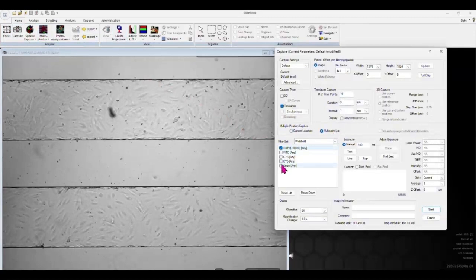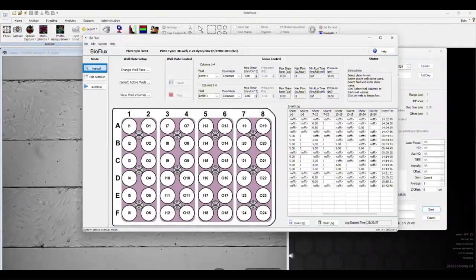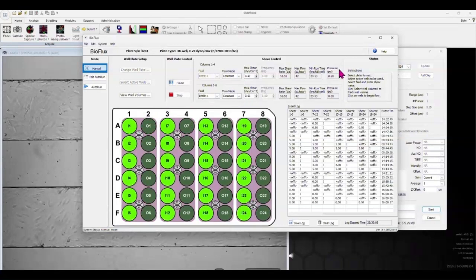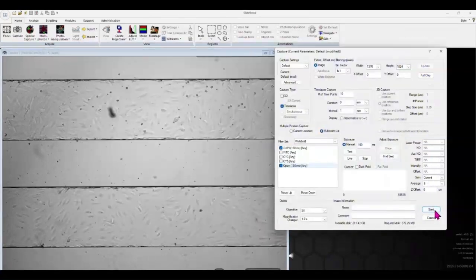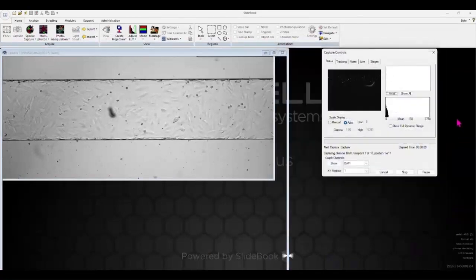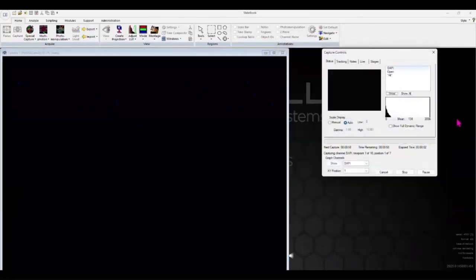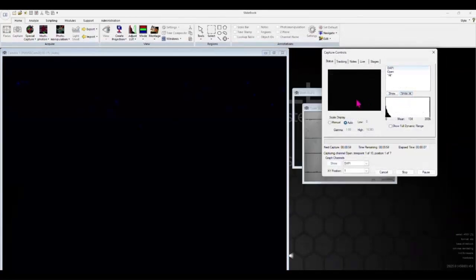Next, we launch the Bioflux software to initiate flow in all microfluidic channels at 0.5 dynes per centimeter squared. We're going to activate the delivery of pressure to every single microfluidic flow cell in the plate, and then we'll go back to Montage Plus and click Start to begin image acquisition. Now that imaging is underway, you'll see both the bright field and DAPI channels on this screen. We'll move both of these screens up so you can see them side by side.